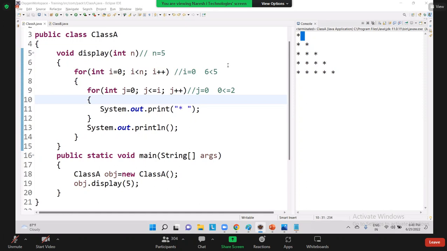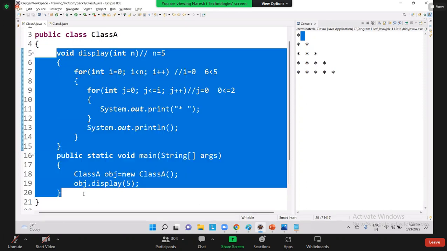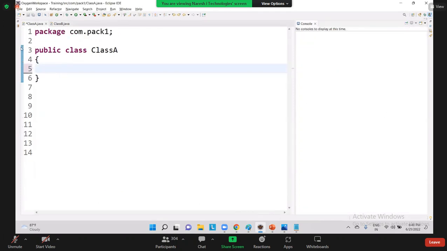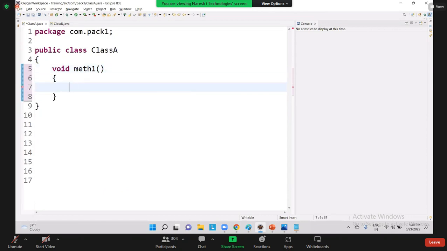Okay. For example, guys, let me try to take an array. I'm just taking void method one like this. I'm taking a small array, int arr equal to 10, 20, 30, 40, and of course 50, like this. This is an array. Now my question is, what is the index position of 40?